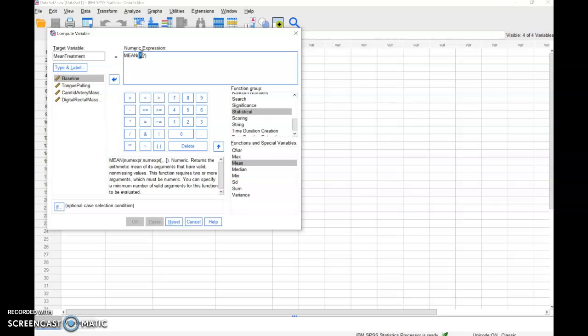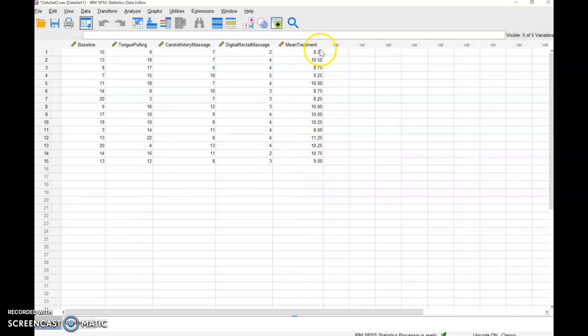So this first question mark that's highlighted, I'm going to double click on my first variable, baseline. I'm going to double click on the second question mark and replace it with tongue pulling. Then to add my other two variables, I'm going to add a comma. Click that one, another comma, click that fourth variable, and then hit OK. And then here is my new set of means.